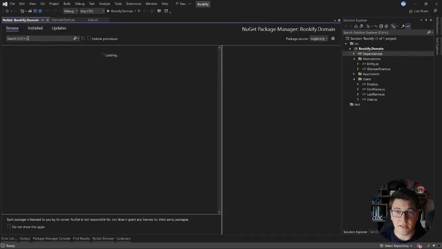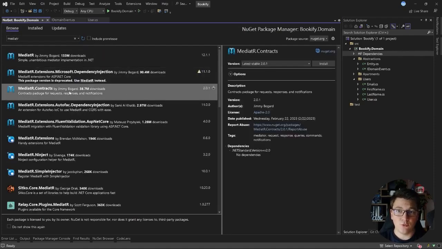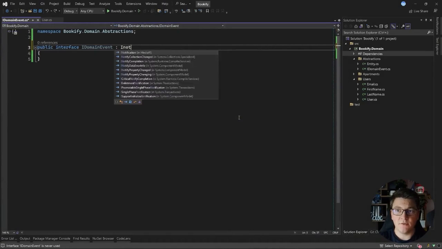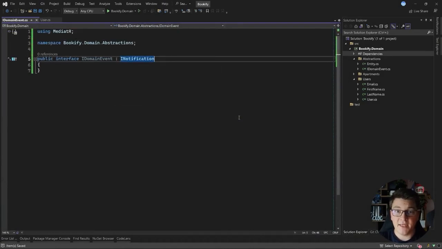So I'm going to add a new NuGet package to the domain layer. I'm going to use the Mediator contracts, which only contains the interfaces required for using Mediator. I'm going to use the INotification interface and make the domain event implement this interface. Mediator notifications are used to implement the publish-subscribe pattern. We're going to be publishing our domain event, and we could have one or more subscribers to this event that want to handle it.